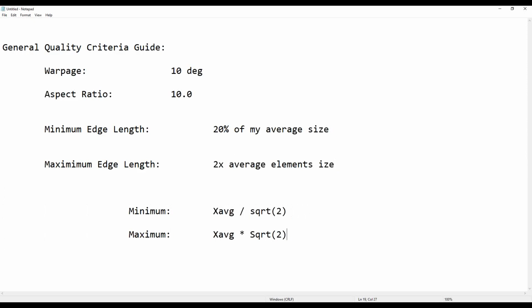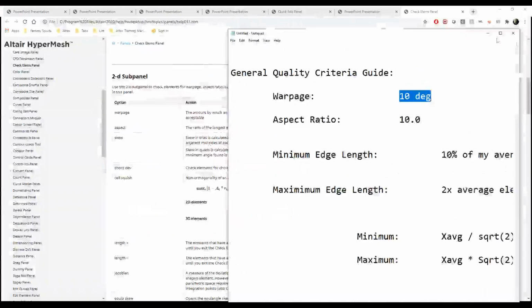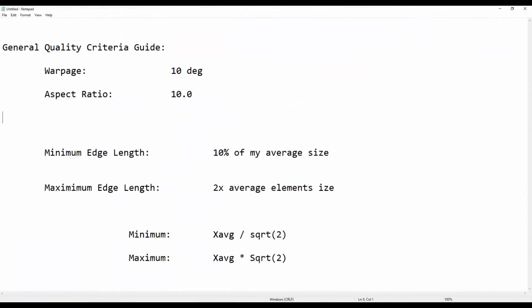You're going to have, especially for smaller features, the occasional really small element. So that's where my 20% or even 10% of an average size is okay. Sometimes you need to have the occasional small element in order to capture your geometry. But bigger than that, usually 10 degrees is what I'm aiming for on warpage, and 10 for an aspect ratio, a nice easy number to remember. The final one that I like to look at as well is the Jacobian value. 0.7 is great. 0.5 is as low as I would go.